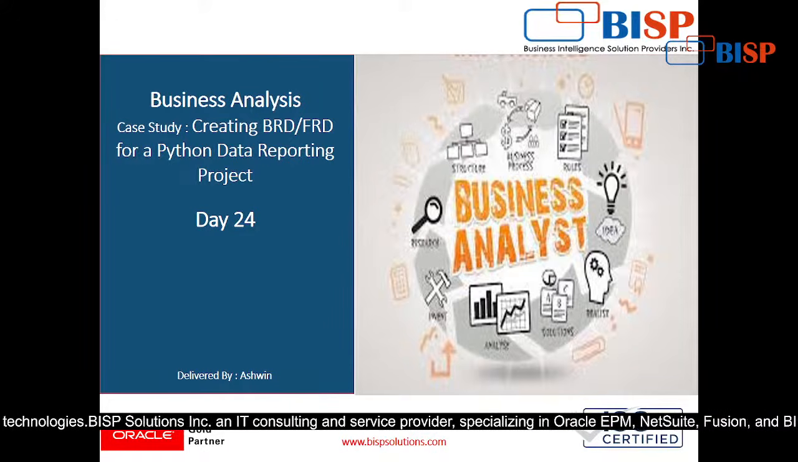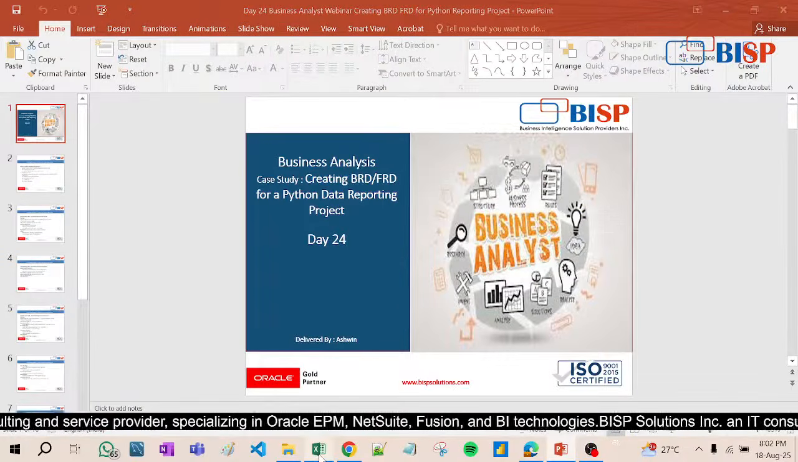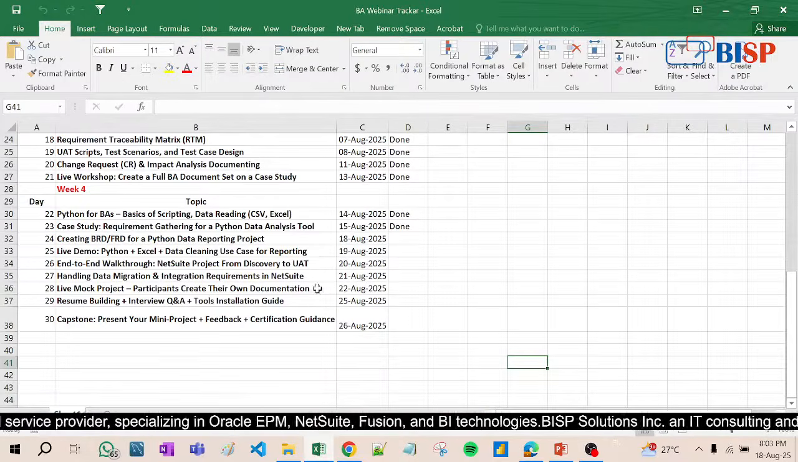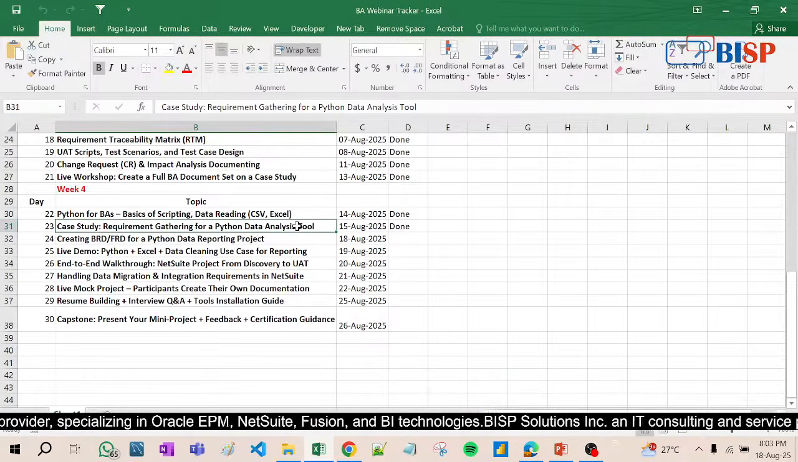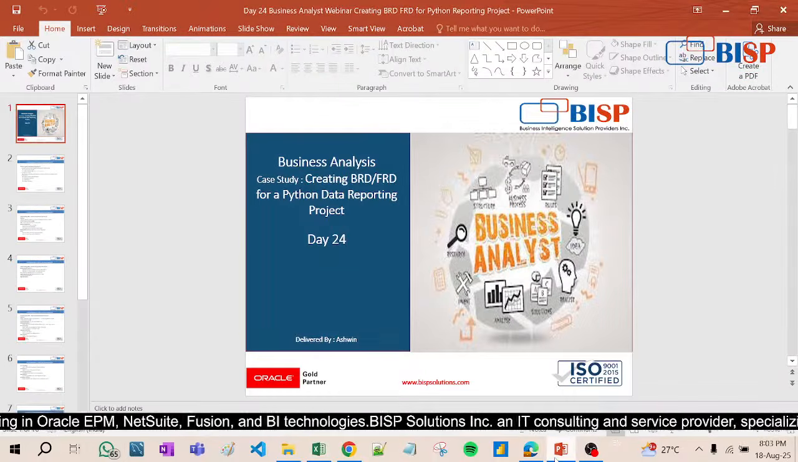So today, in the last 23 sessions, we have seen so many things, and in our last session we have seen information gathering, requirement gathering for a Python analysis tool. Now in this session we are going to see creation of BRD, FRD for a Python data reporting project.